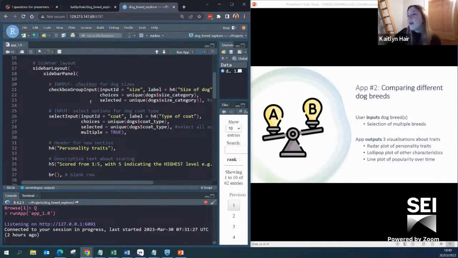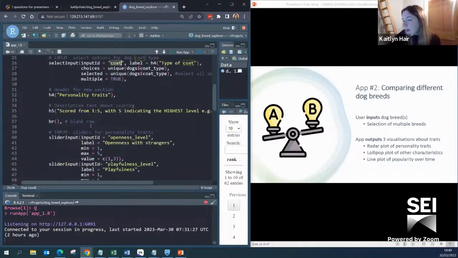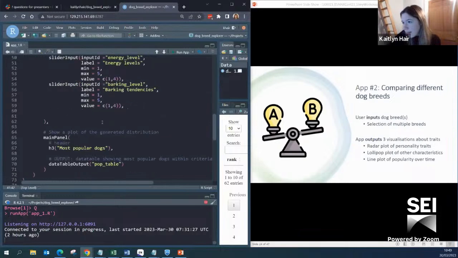Yeah. Okay, so essentially every input must have an ID and every output must have an ID. So you can see here within this app, we've got input ID size for the checkbox group input, and then for the select input for the different dog coats like curly, we have an input ID of coat. And I've just made this up. This is just my own personal ID for this. So you make these up, and then the same for the sliders. So they all have input IDs.